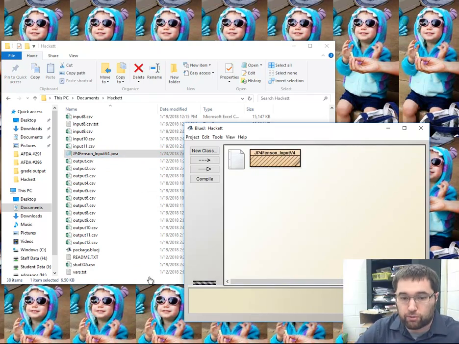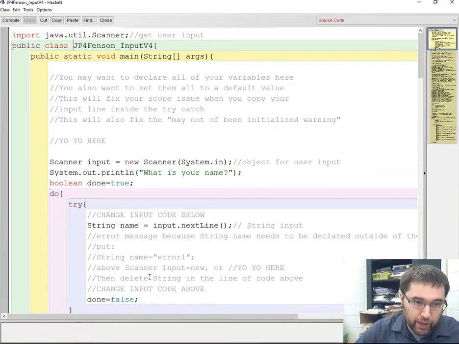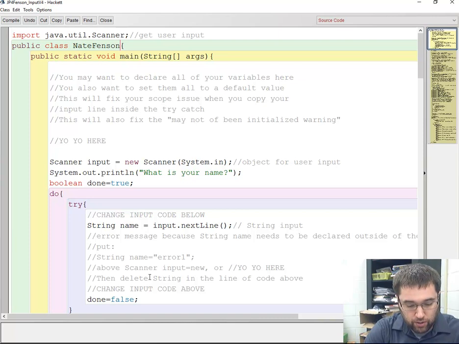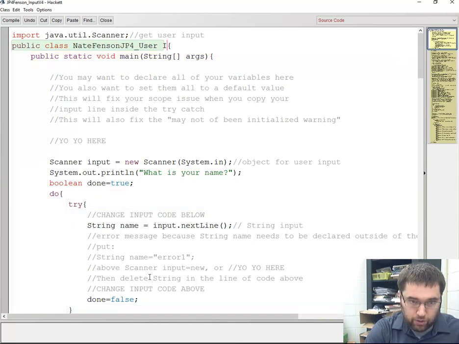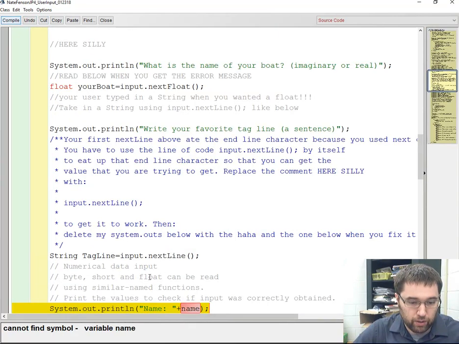I'm going to rename the files first things first. I'm going to open it up, maximize it, and rename JP4 to Nate Fenson JP4 underscore user inputs underscore today's date, 01/23/18. We're going to hit compile and notice that everything works. Hopefully compile. There we go.